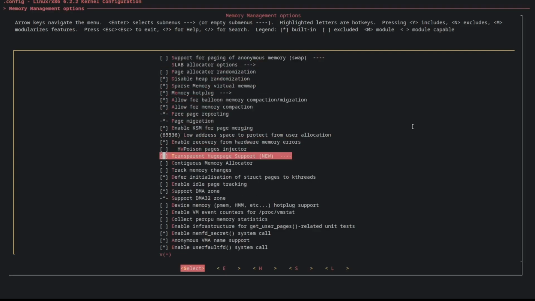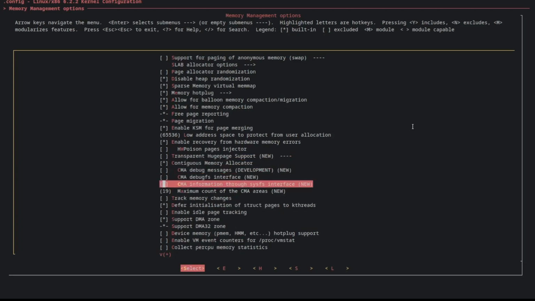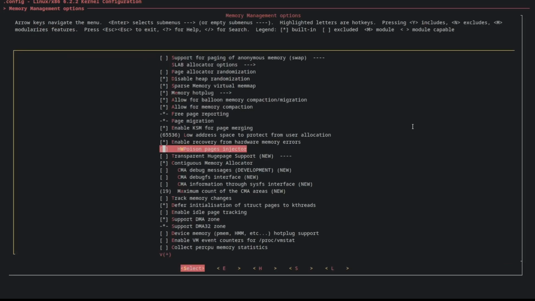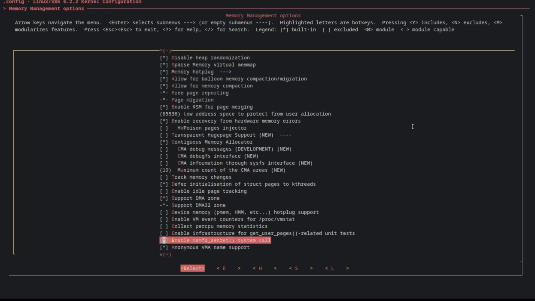There's transparent huge pages. Continuous memory allocator, you may or may not want this. So what you can go ahead and do with this is if you check this right here, here's your hardware poison injector. You can keep that on or off if you want. There's your idle page tracking.